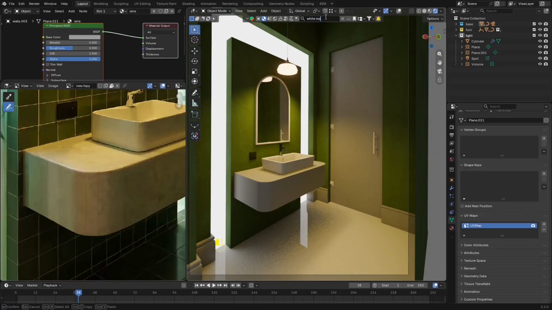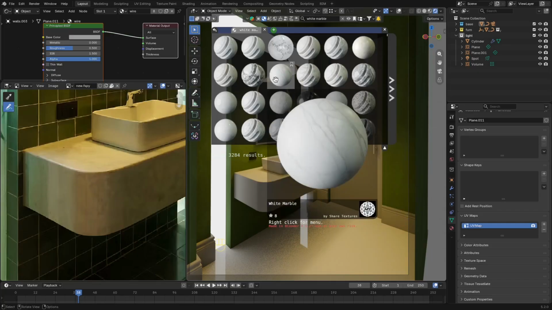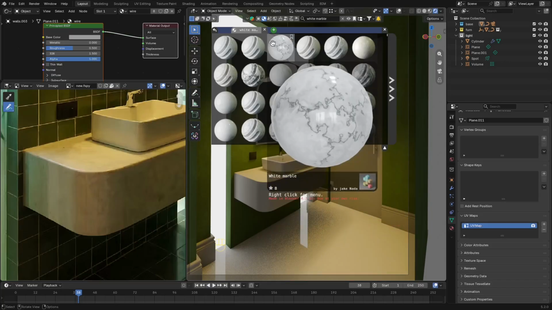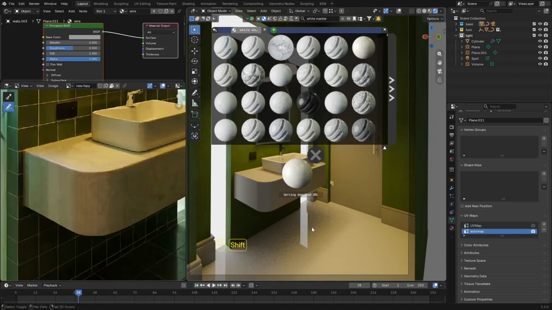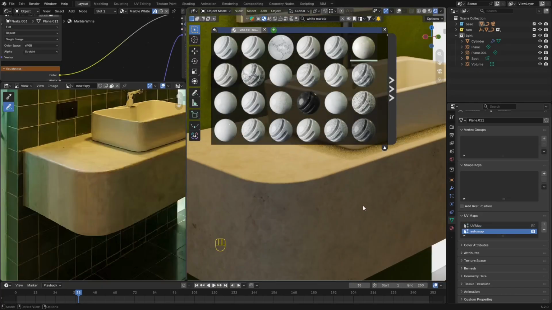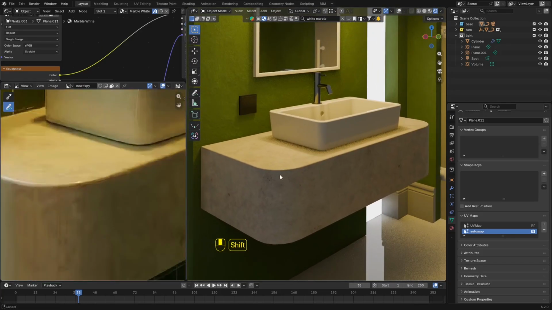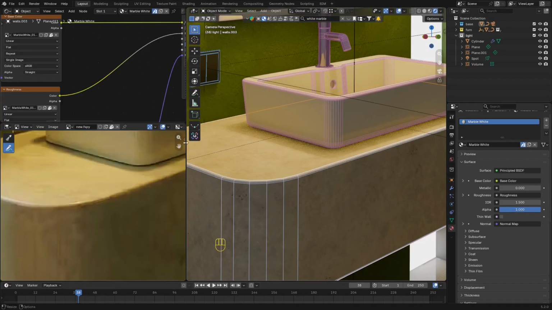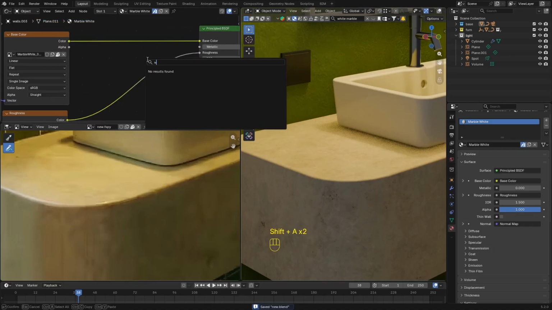My white marble. Here we have some white marble. Let me search something similar. I don't remember. Okay, I think this one is okay also. Yeah. But I want to change the roughness of this material a little bit. So let's go to roughness here and make it like a mix color maybe.